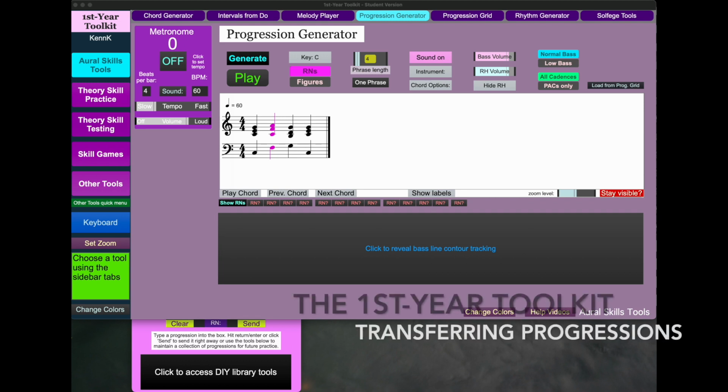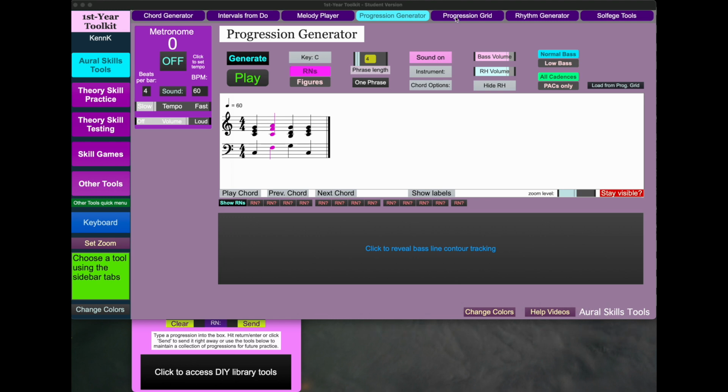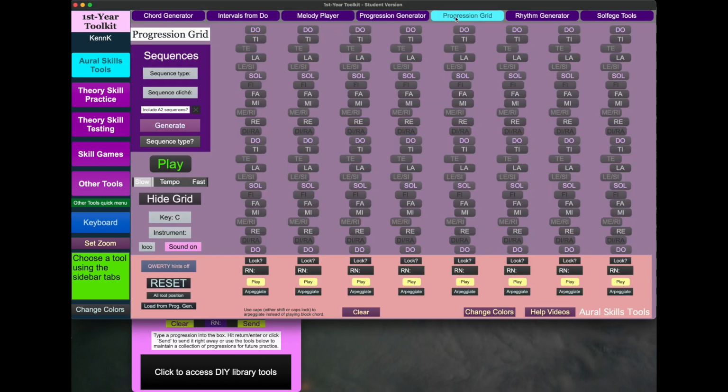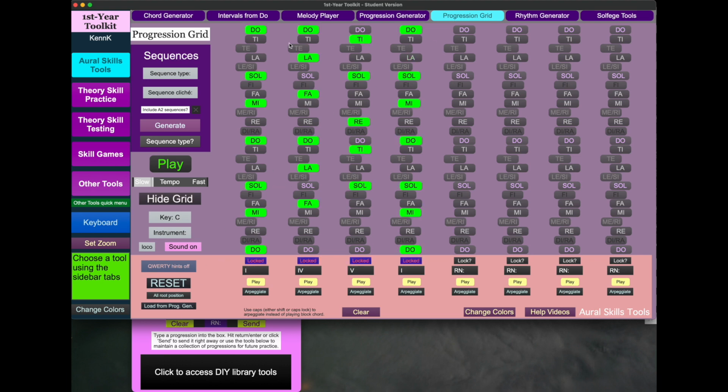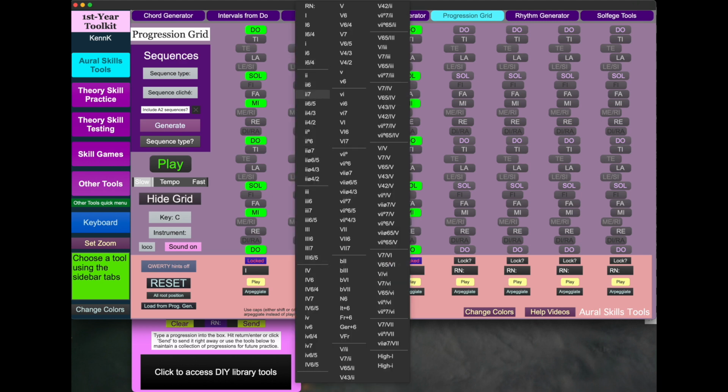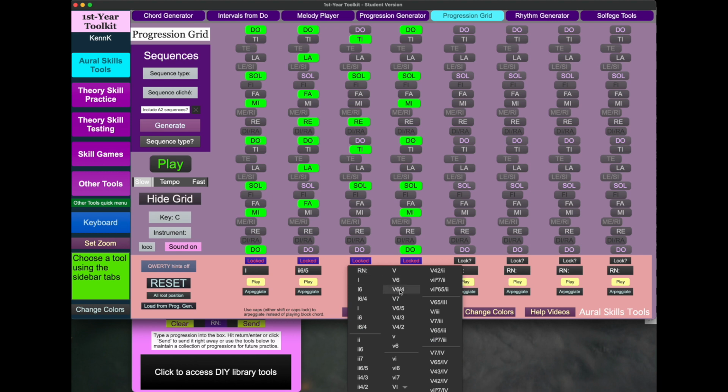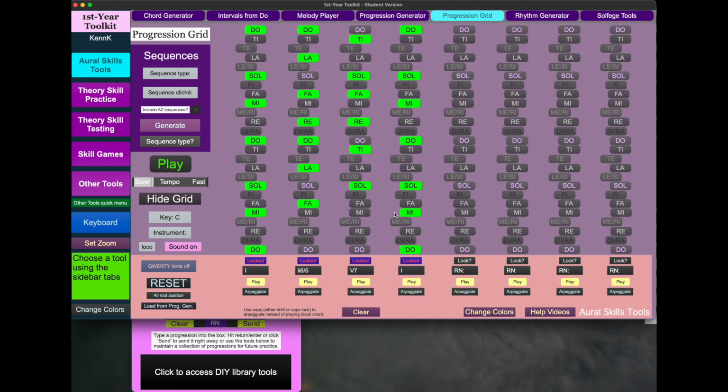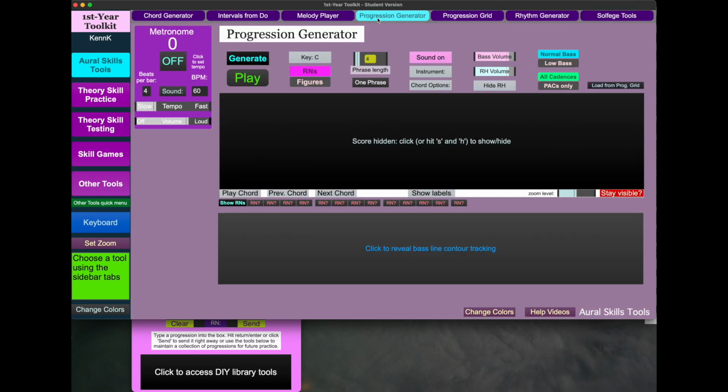Note that you can also transfer the same progression back and forth between the progression grid and generator. If I've loaded a progression into the generator, I can switch to the grid and click the Load from ProgGen button to work with the solfege map of this progression. Or I can create a progression in the grid, then switch to the generator and click the Load from Prog Grid button to hear that progression with better voice leading.